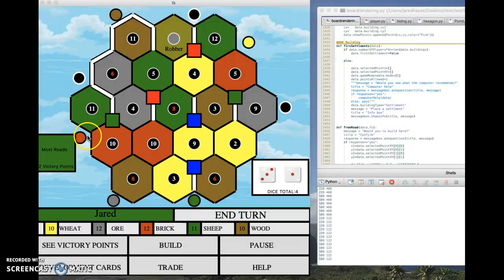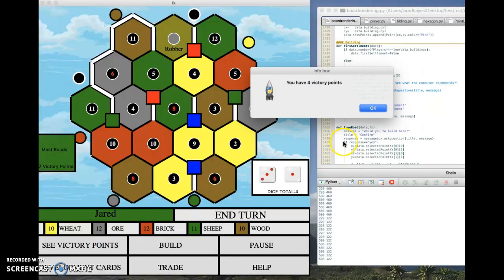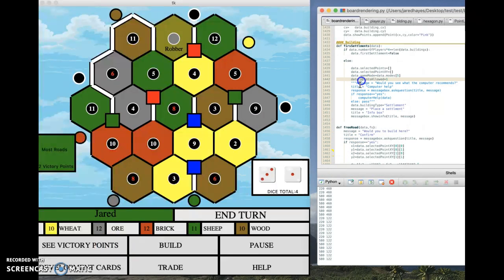Now, since I have the most roads, which is over the amount needed for the most roads tile, I'm awarded 2 more victory points. And then you can see your victory points by clicking here, which shows me that I have 4 victory points.